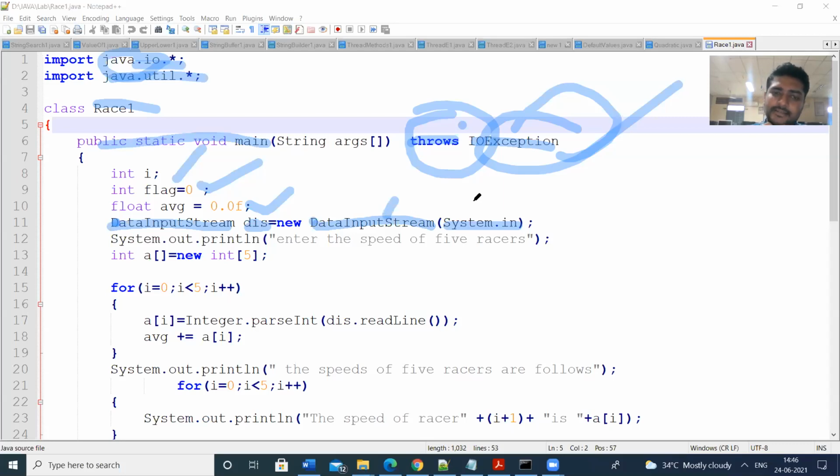In this DataInputStream class, DataInputStream is a constructor here. So we are passing the object value in. That means whatever value we have given through the keyboard is taken by the DataInputStream constructor. Here I am printing: enter the speed of the 5 races.